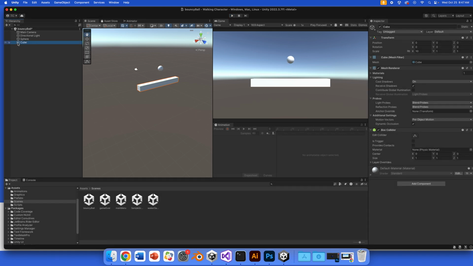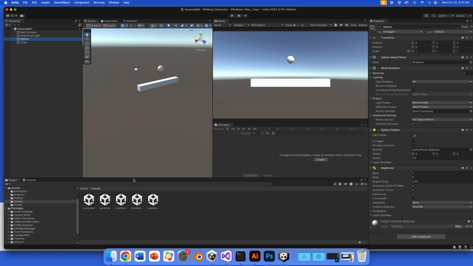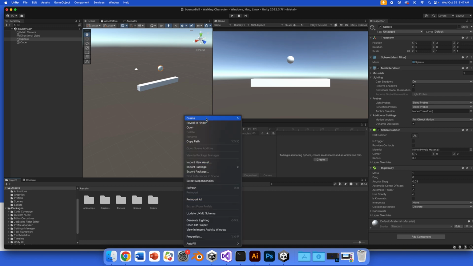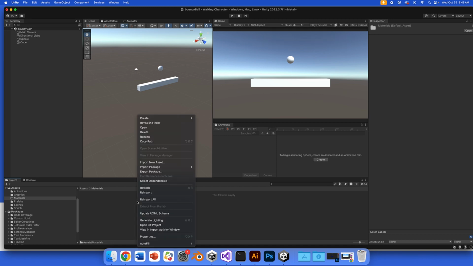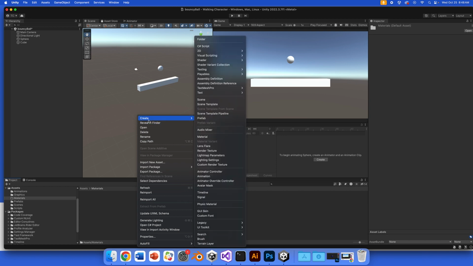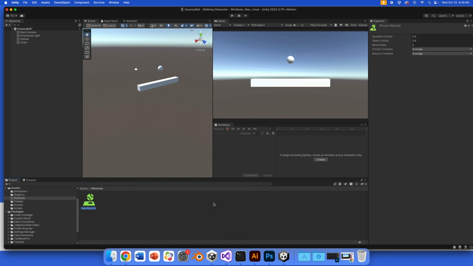So what we need to do is, first let's go into the assets folder and let's create a new folder, and let's call this folder materials so we can keep everything organized. We're going to double click and go in here, and we are going to create a material. So you're going to Control click or right click and hit create, and physics material is down here. Okay, so actually it says physic material, and we're going to call this material ball material.